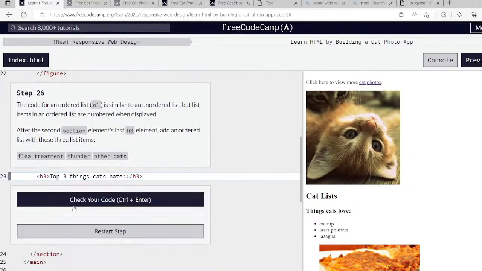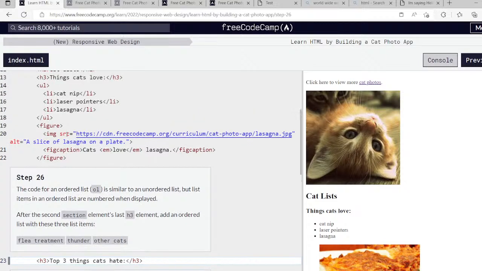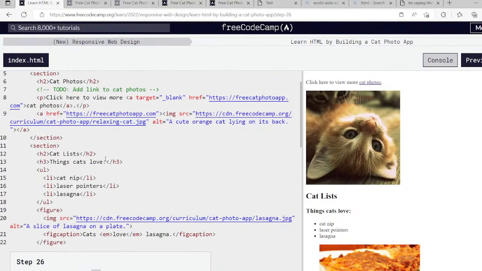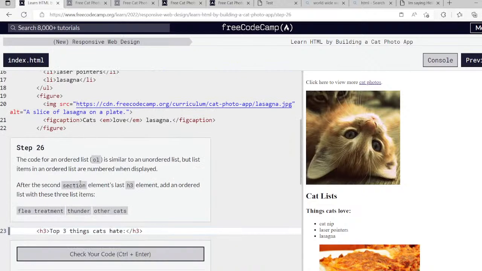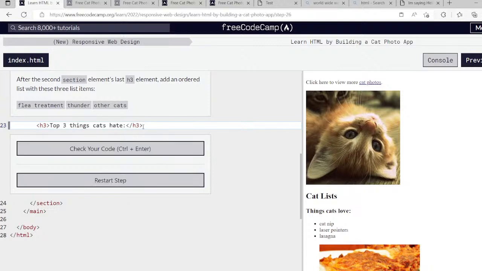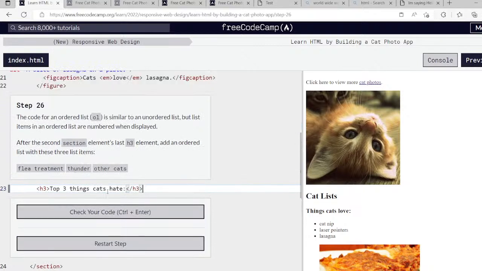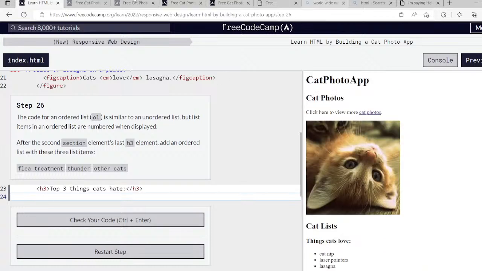Alright, so let's just go back to what it's saying. After the second section's last H3 element. Okay. So this is the second section's last H3 element. So that should be this. Add an ordered list with these list items. So we use OL.